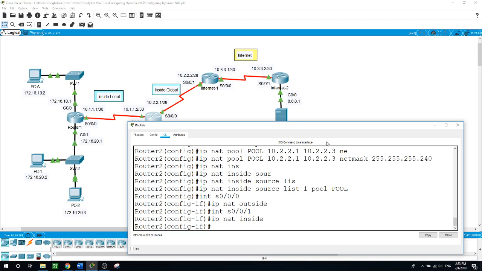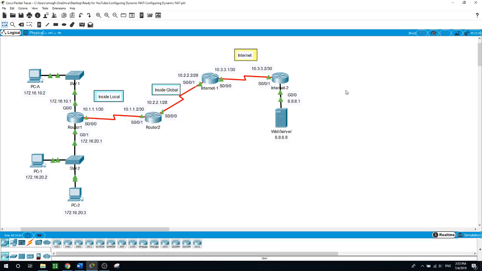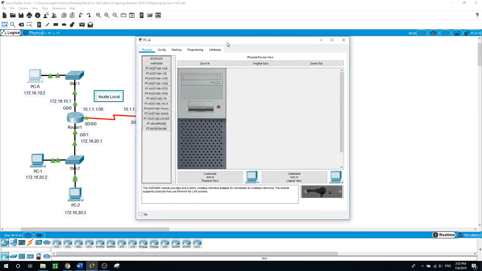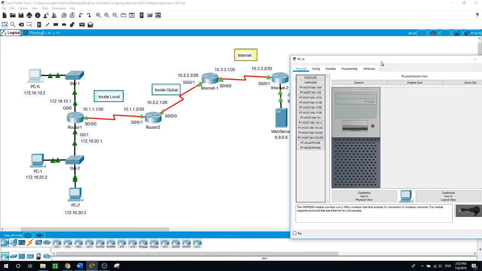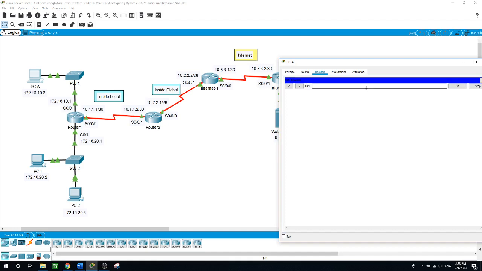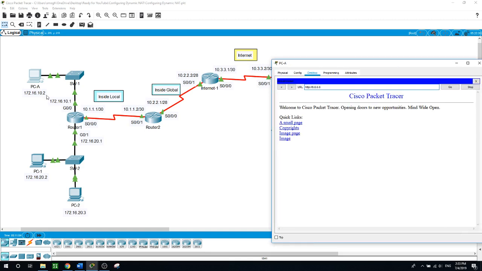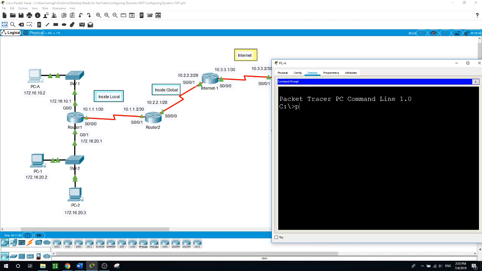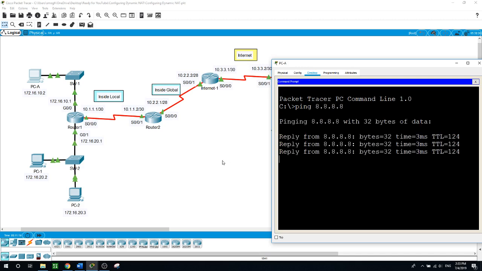So let's verify the NAT implementation we did. On PCA here, on the desktop, I will open the web browser and simply type 8.8.8.8, hit enter, and as you can see we have access from PCA to the server. Let's ping it from here. Ping 8.8.8.8, and we receive the reply.